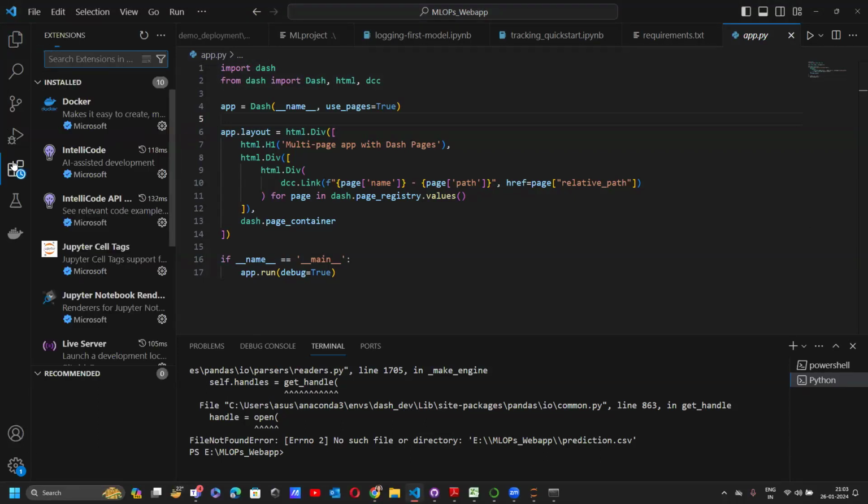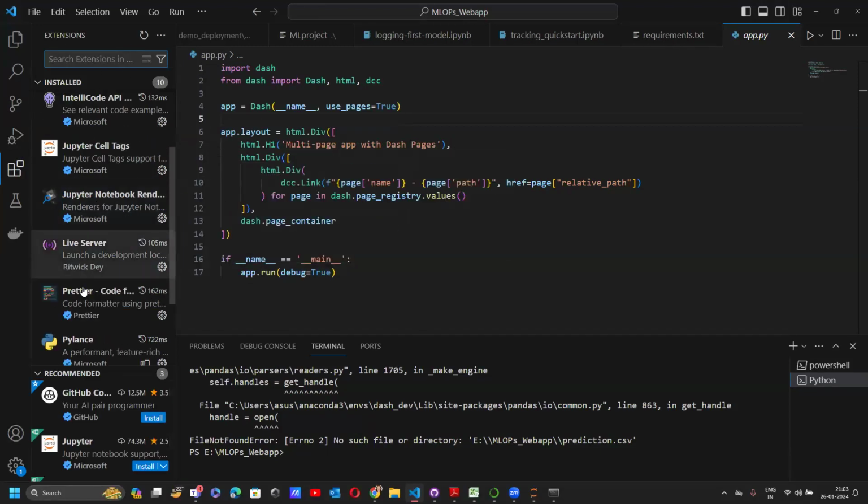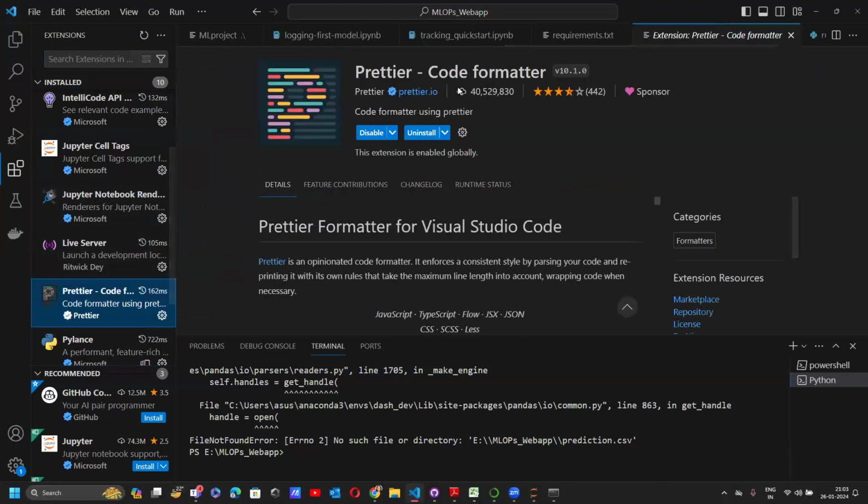There are certain extensions that you can use. The first extension is Prettier, and also Prettify, both are almost the same. So what is this? Prettier is a code formatter. You can see in VS Code, some of the things are in blue, some in red. All of those things come because of Prettier. So basically it's a code formatter.